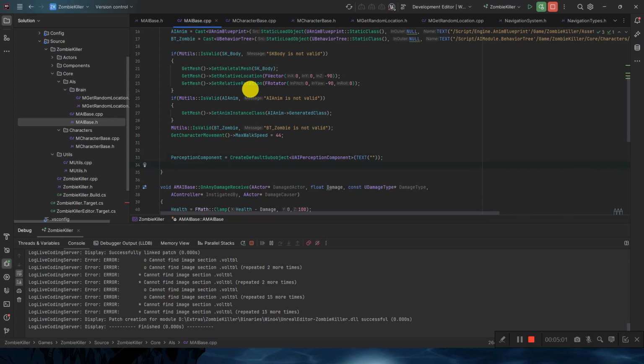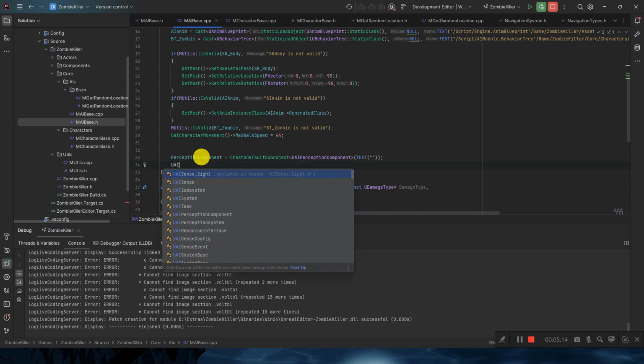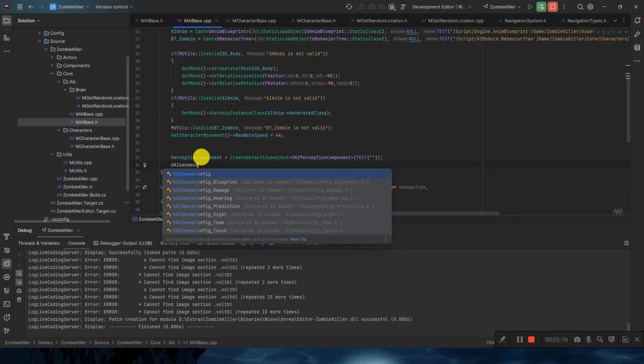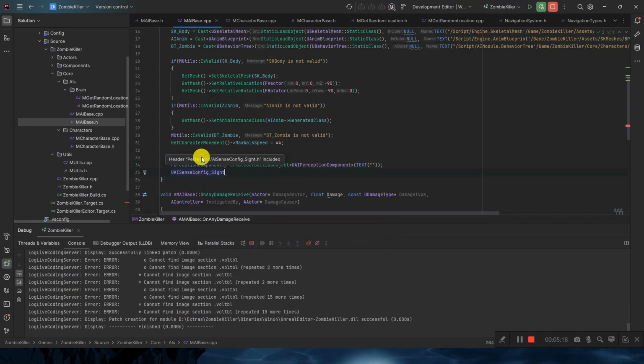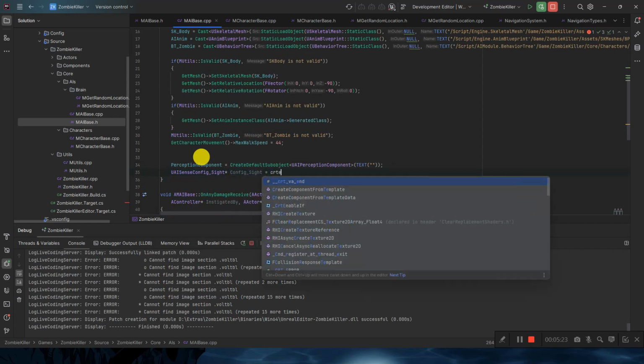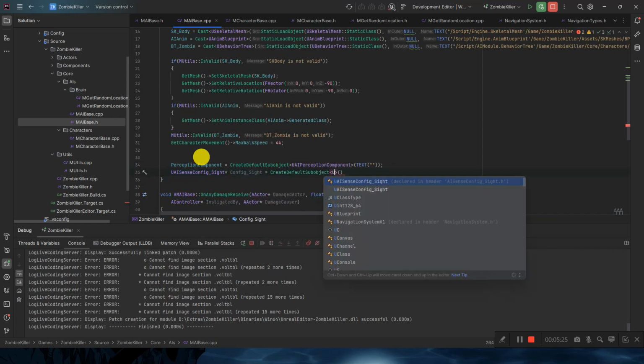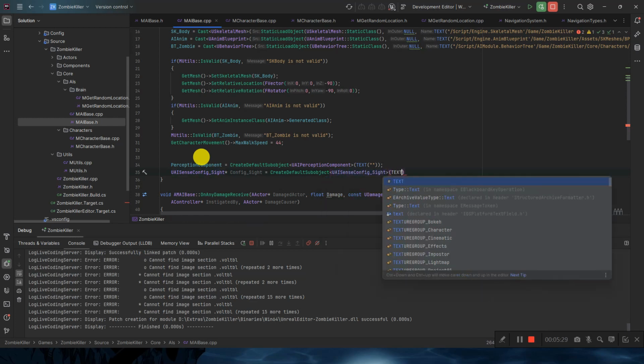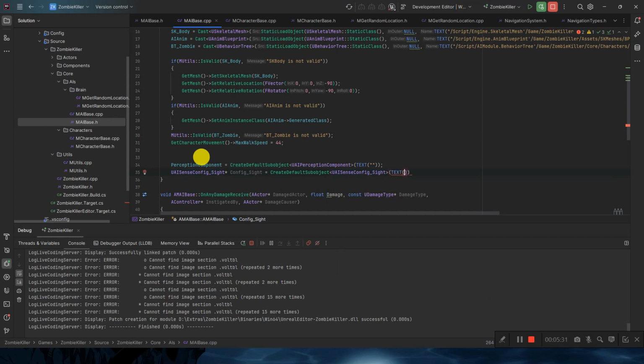Next we have to configure the sight, right? We have to apply the sight here. So we want to configure it for sight. UAISenseConfig_Sight, it's a pointer. So ConfigSight equals CreateDefaultSubobject UAISenseConfig_Sight TEXT. Give it a second.